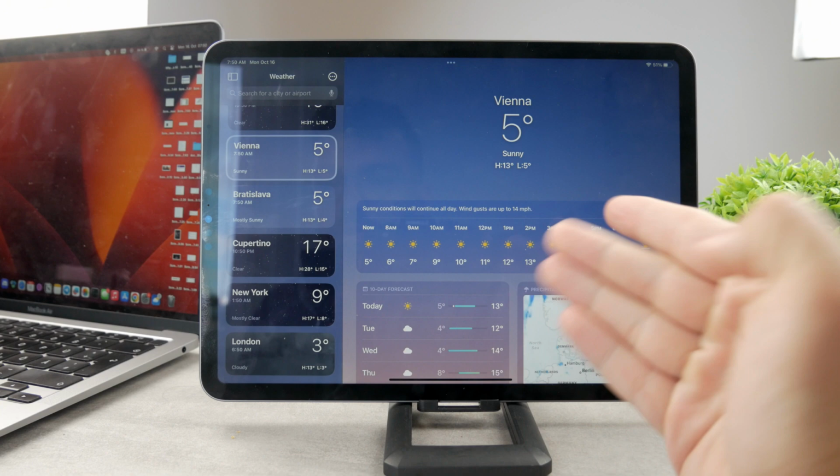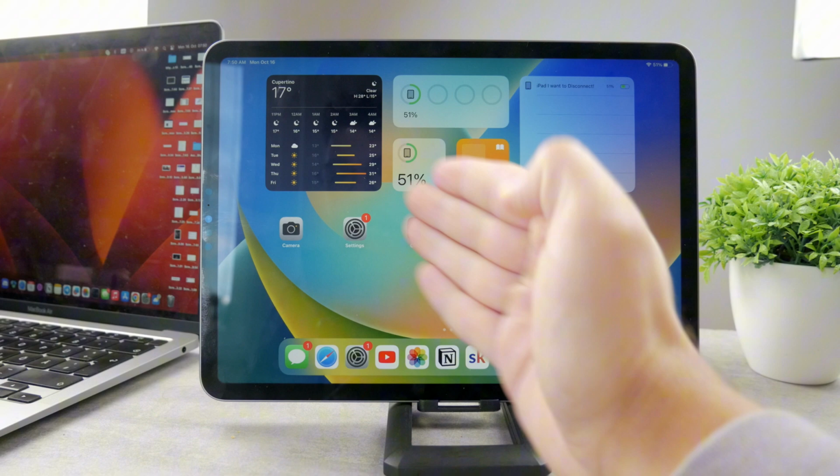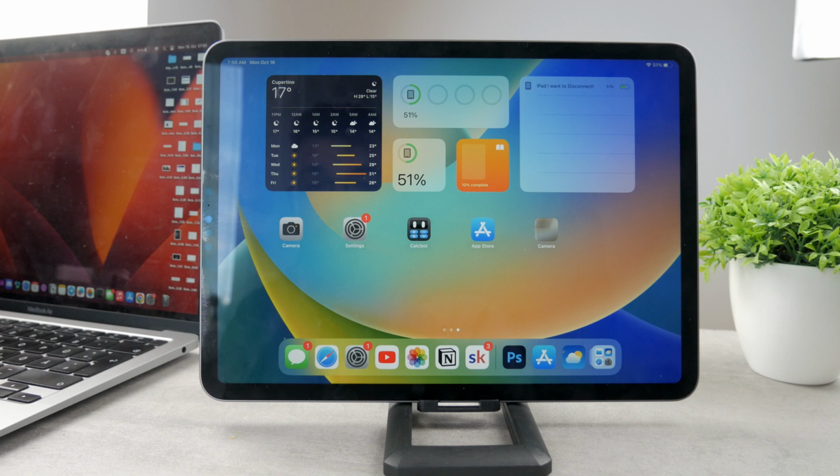You can see a bunch of different things. Here is the Cupertino, for example. You can remove it from here, but when you go back to the home screen, you can see that the Cupertino is always part of the widget. So how do you change it within that widget? It's actually very simple to do.